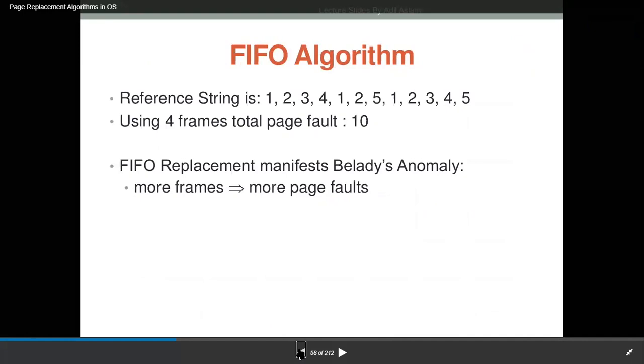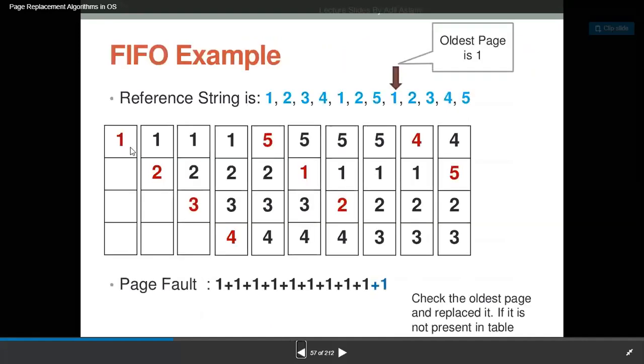So try to remember this one. For the rest of the cases, it's normal because it's logical. If you have more memory here, the more pages you can store, and the more pages you have, next time whenever you need a new page, you can just take it from here.